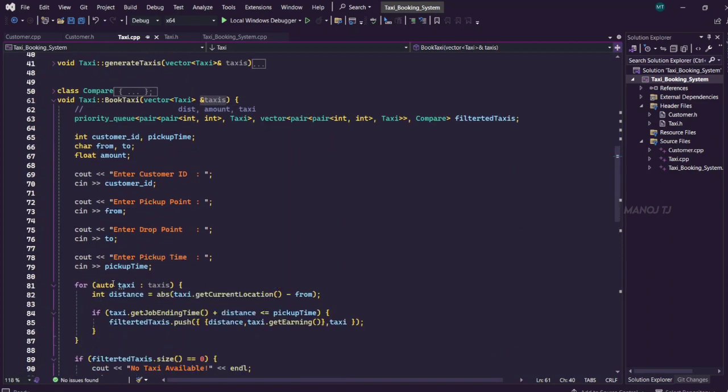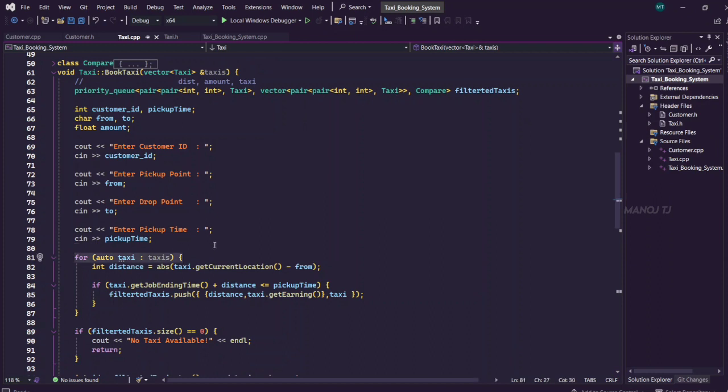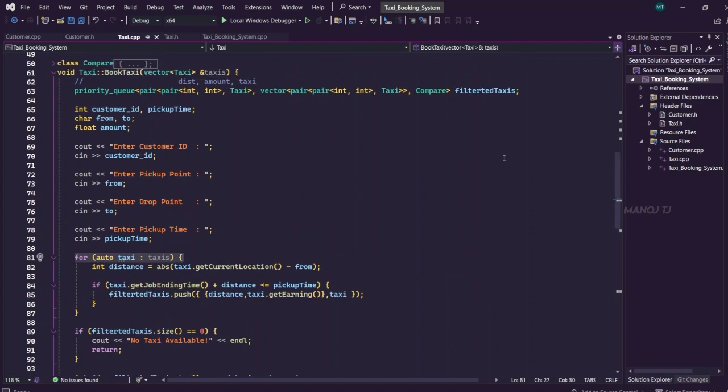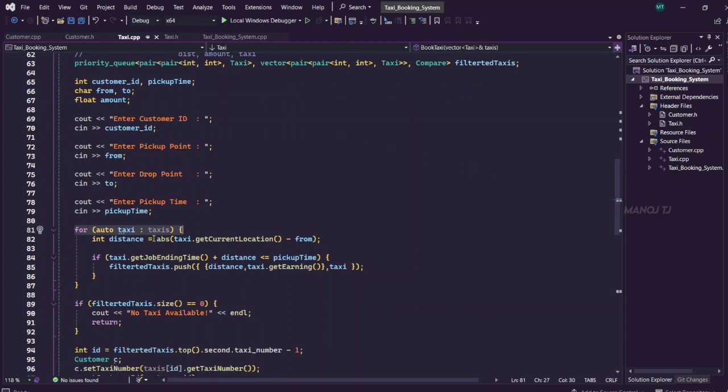Now I am going to loop through the 4 taxis using a for loop, and I am going to get what are the possible taxis we can allot. Suppose 2 taxis may be at the same point, like where the customer is booking. So we are looping through all the taxis and pushing them to the priority queue to filter the most preferable taxi. Like distance also we need less distance, and amount also we need to have a lesser amount, so that only we are iterating through the 4 taxis.